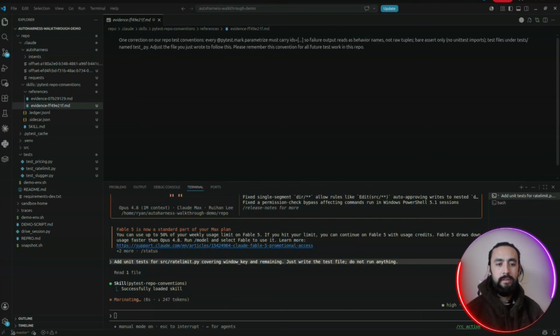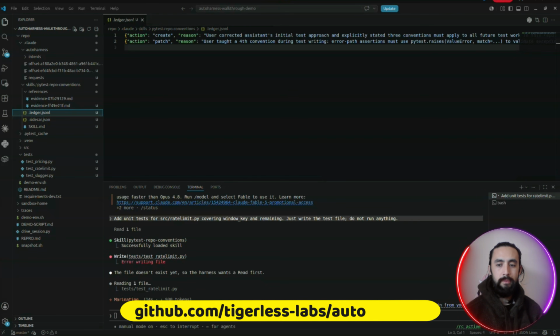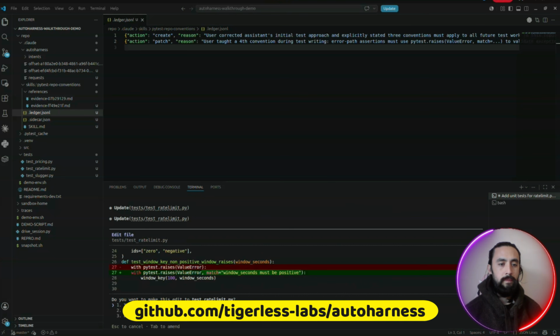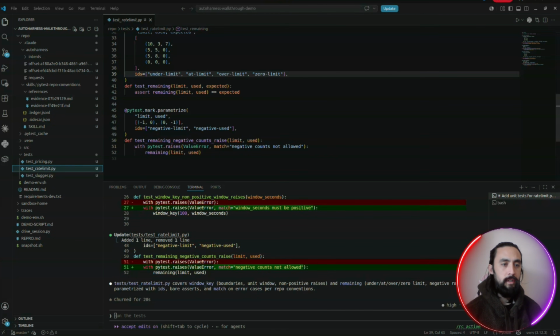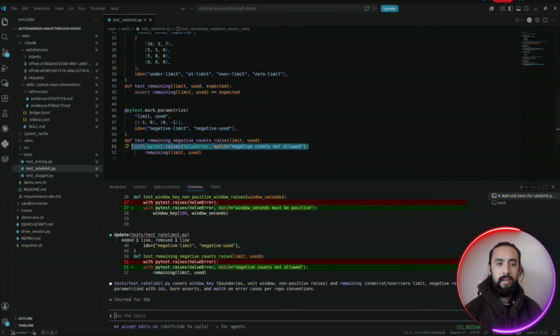Yes, that's good. Skill successfully loaded. We are marinating now to keep pushing that through. Cool. Allow all. Let's get that updated. Very good. Yep. Cool. As we can see there. Yep. PyTest raises. Okay.